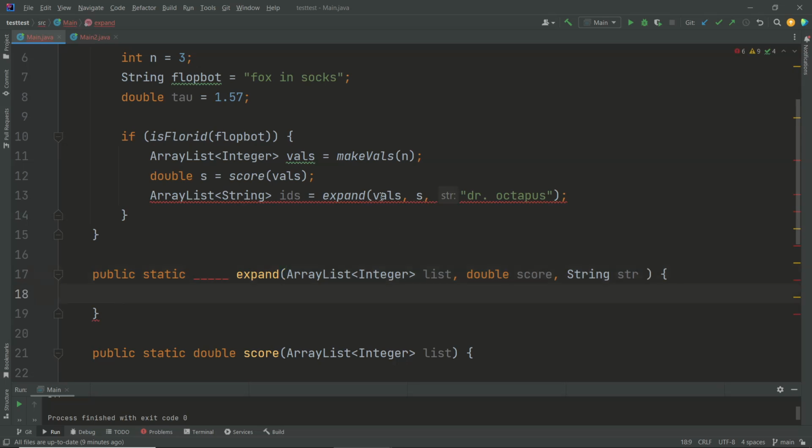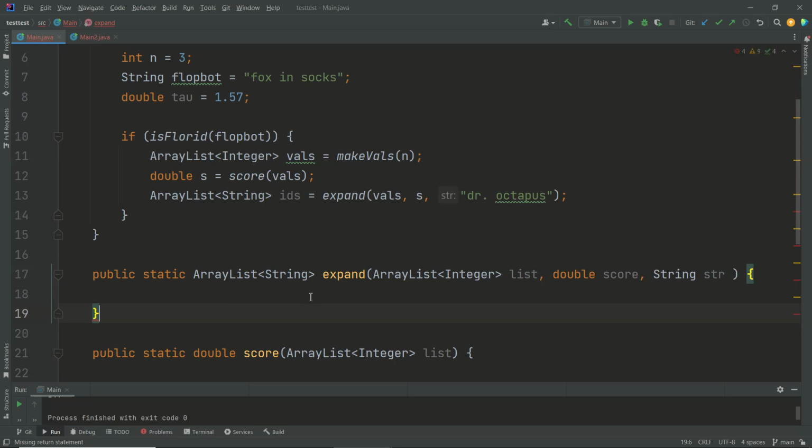So what you're checking here is that expand, when it's run, has 3 input values of different data types. So when you define expand, you need to have 3 declared variables, separated by commas, and the data type for each variable has to match the value that you're trying to give to it. Okay, so what does expand return? Expand is going to return an array list of string. I know that because whatever the return value is gets assigned to IDs, and that's the data type for IDs. So the return type will be array list string.